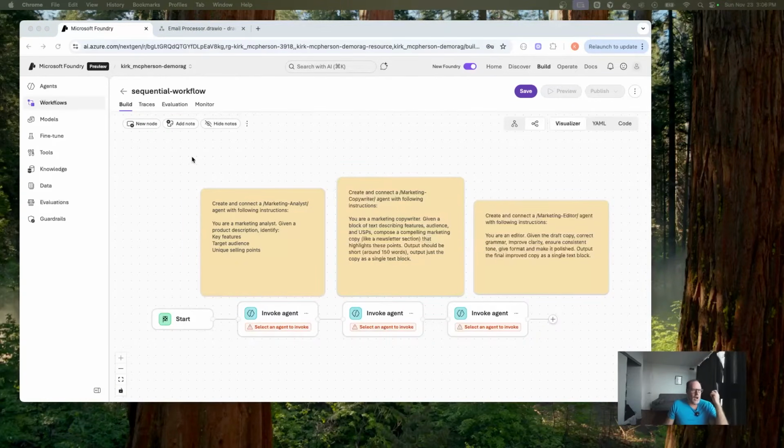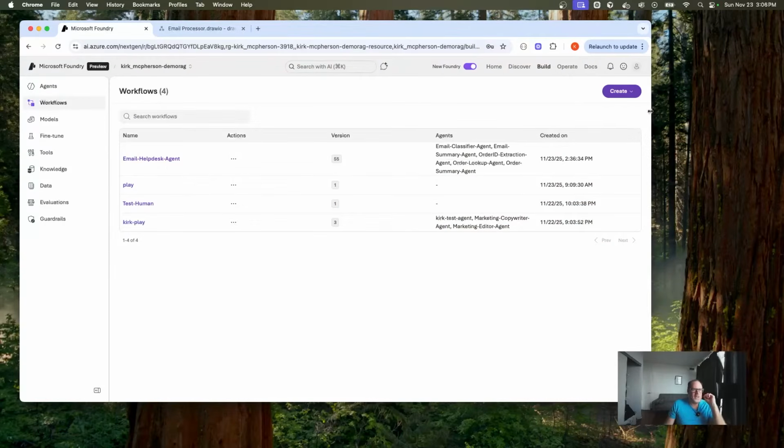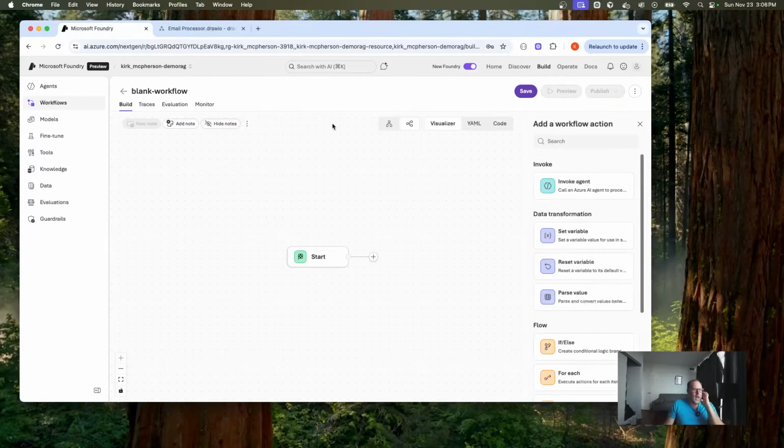When I click on build workflow, it took me to this page right away. I don't want this, so we're going to go back here. I don't want to save this. We're just going to go to our workflows here and go to create, and I'm going to create a blank workflow. So here we are.